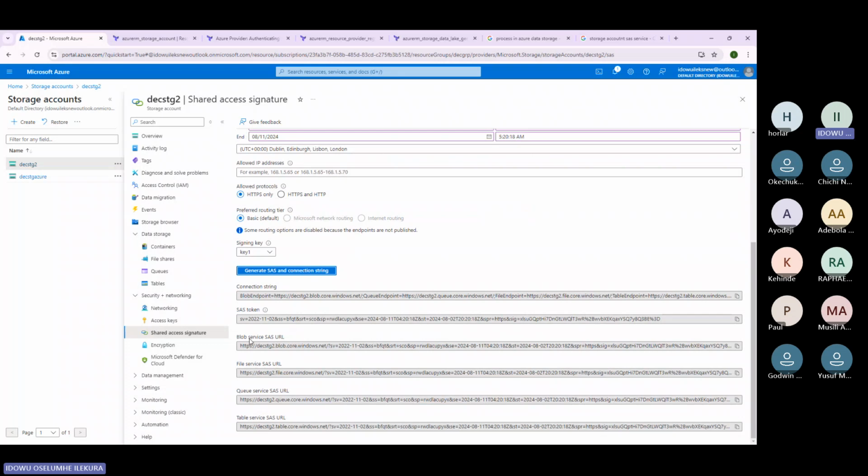You have your queue. So this is blob. Your blob is tied to your container. Then your file service, which is your file share. Then you have your queue service, which is for queues. You have your table service, which is for tables. Tables, queues, and file shares are rarely used.